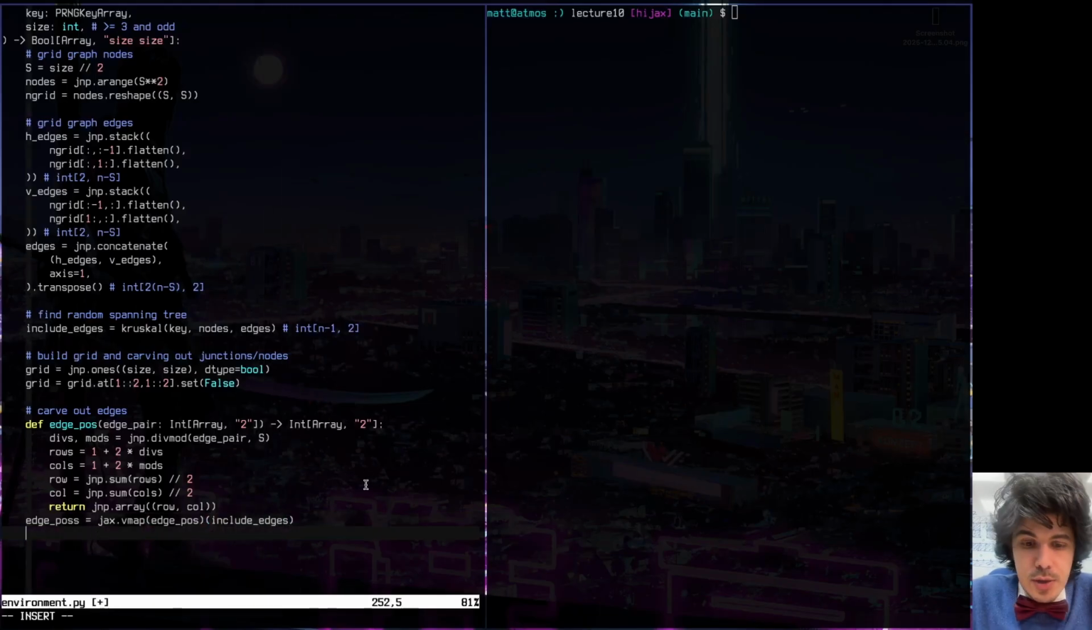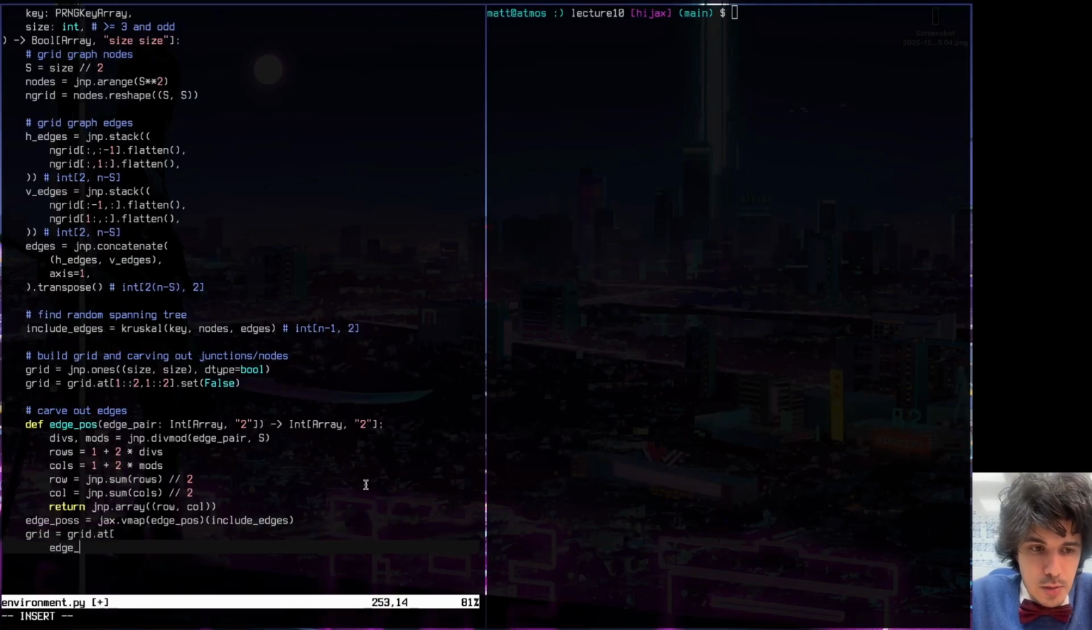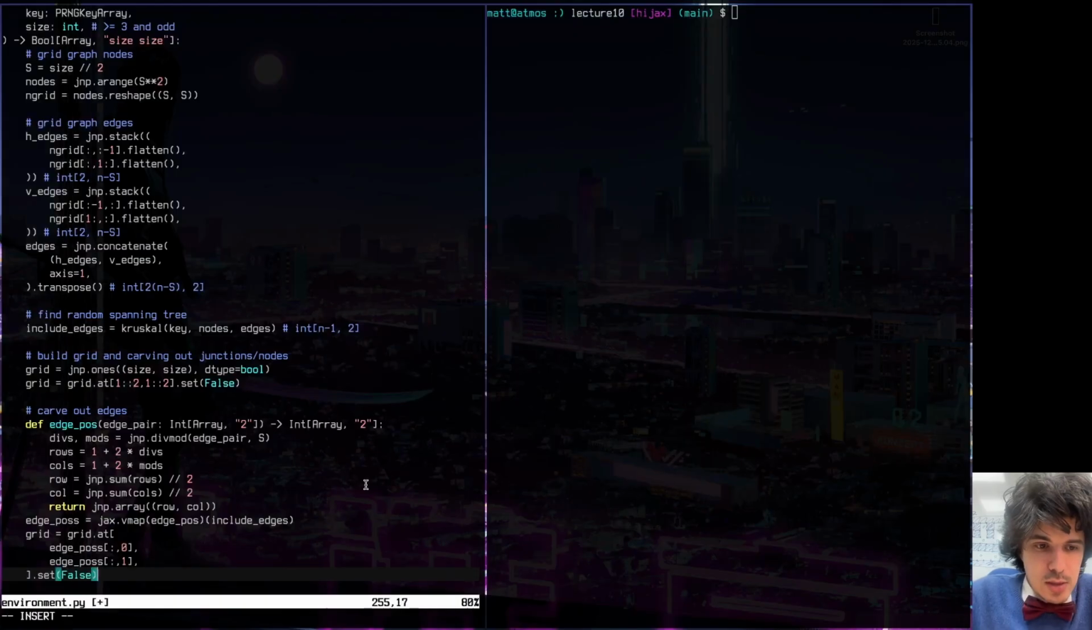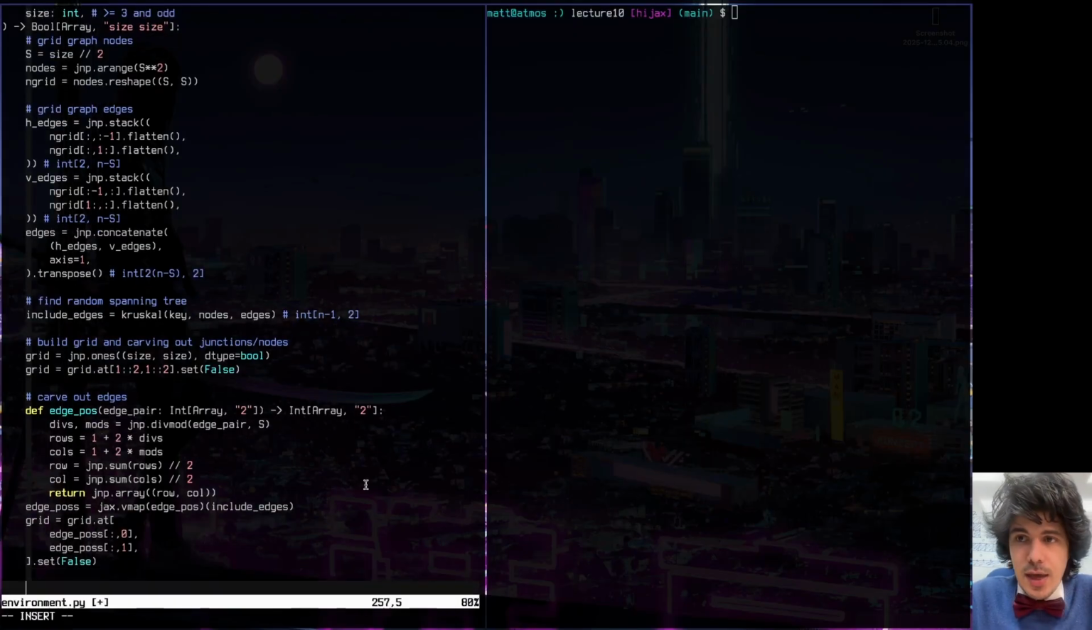And then I'm going to take the grid and set at grid at the edge poses. I'm going to take all of the edges and go for the row, and then edge poses all of the edges and go for the column, and then I'm going to set that to false, and that will mean there's no wall there. And after I've done that, I should basically be able to just return the grid, and it should work. So all that's missing now is this actual Kruskal's algorithm.